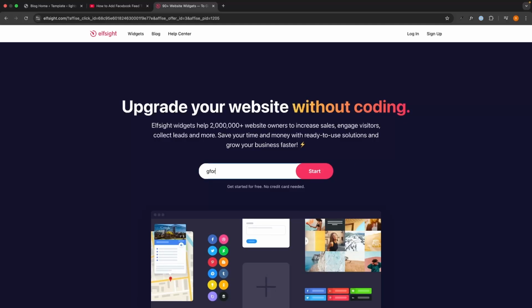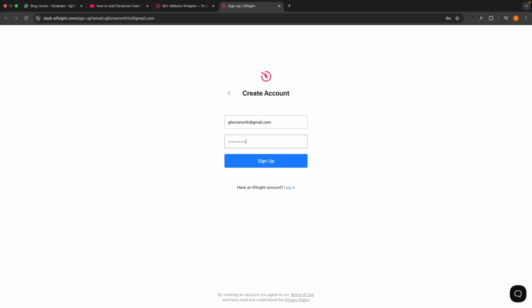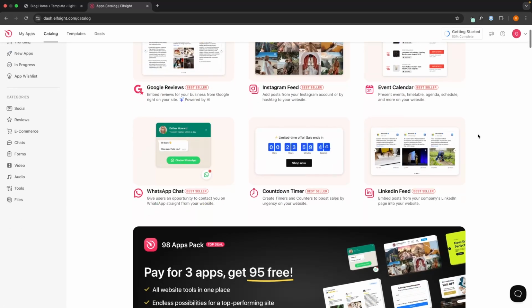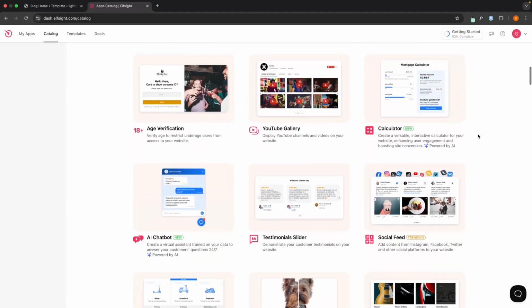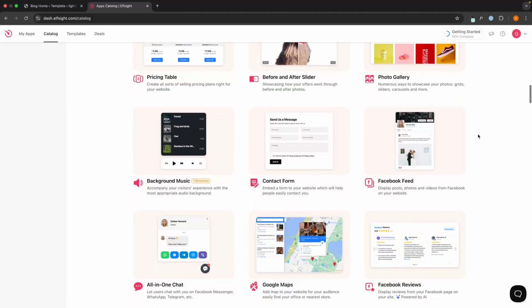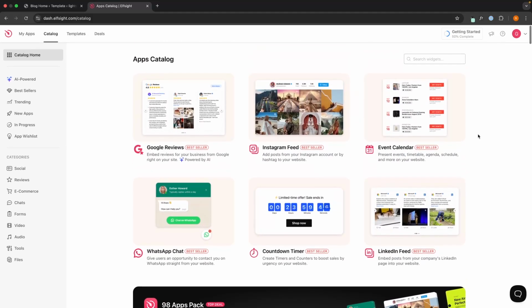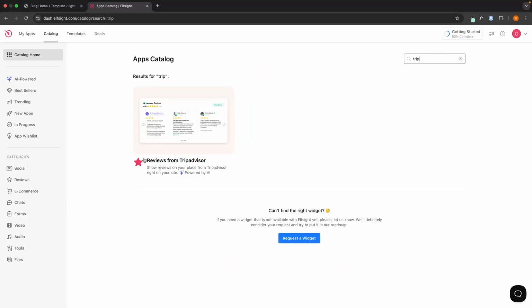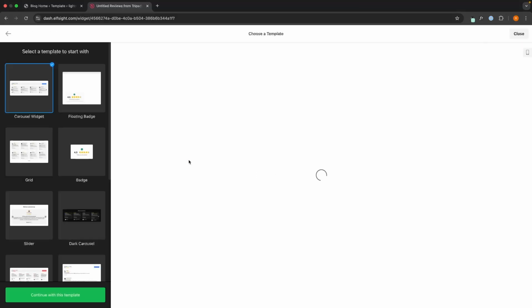From here, just enter your email into this box to sign up for free, and then on this next page, create your password. Just like that, we are signed up and ready to go. Once we are signed up to Elfsight and have access to all of the Elfsight widgets, the widget that we are specifically looking for is of course Tripadvisor reviews. So to get this, the easiest way is just to come to the top of the page in this search widgets bar. And in here, we can type in Tripadvisor and we can see we have Tripadvisor reviews. So we can go ahead and click into this.